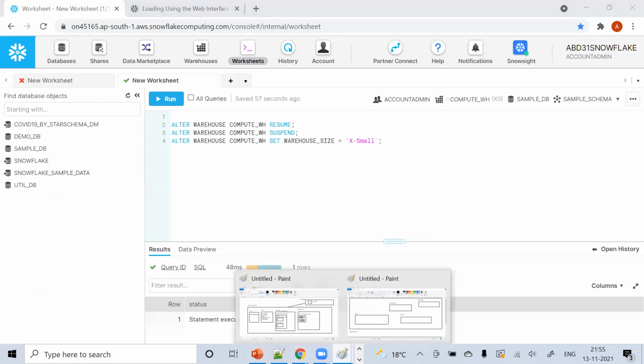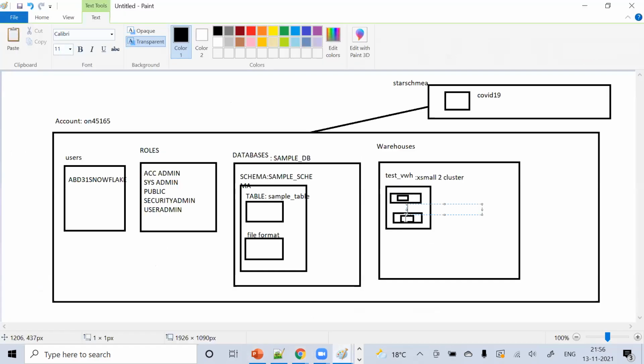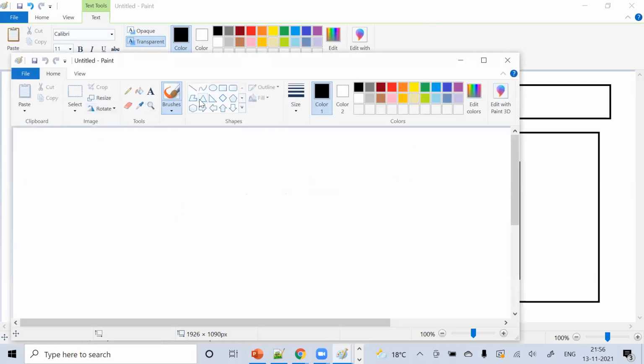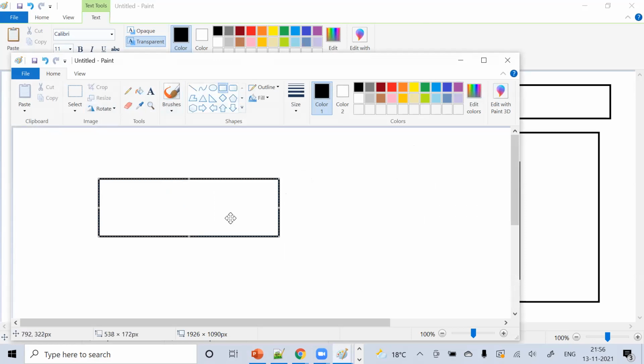What it means is, we had this warehouse here, right? This test warehouse. Suppose we got a query assigned to test warehouse. It is a 2 cluster, but only one cluster is enough, and it is working on that query currently. And I say suspend the warehouse. I issue a command, alter warehouse, suspend. Let me open a separate paint for better clarity. It's a little congested there. This is my X small 2 cluster node.